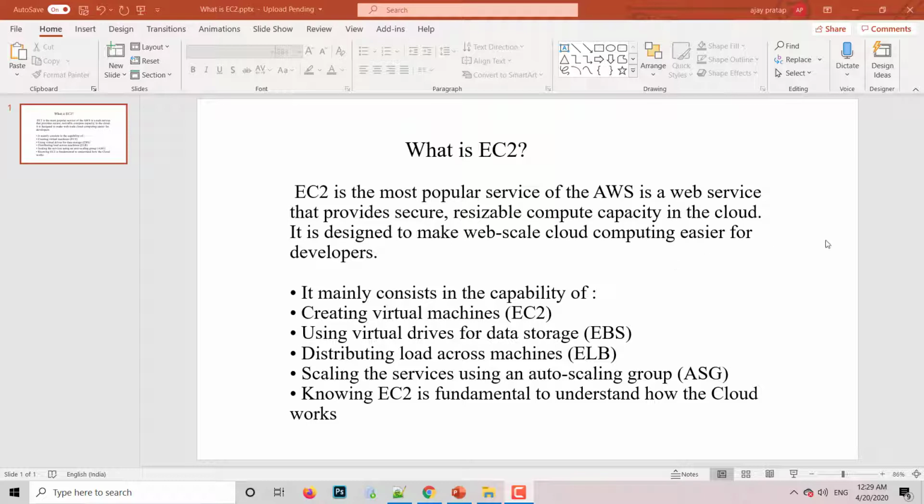It mainly consists of some features: the virtual machine, which is EC2; how to create virtual drives for data storage in the cloud, which is EBS; distributing the load across different servers or virtual machines by Elastic Load Balancer; and scaling the services using Auto Scaling Groups. We will discuss all these features in detail in the coming lectures.